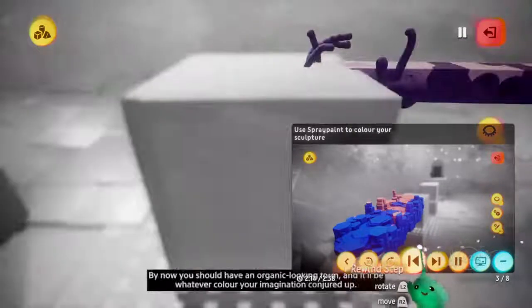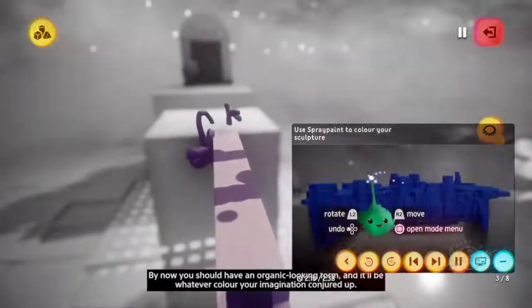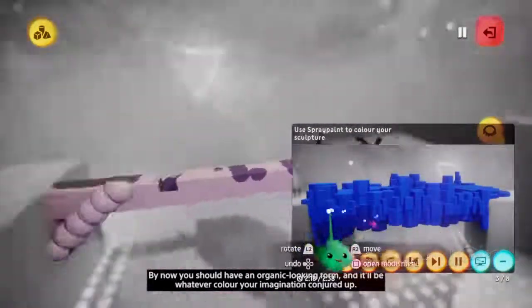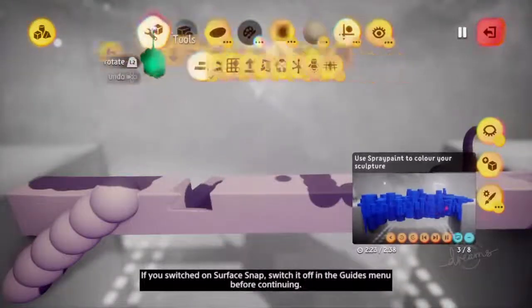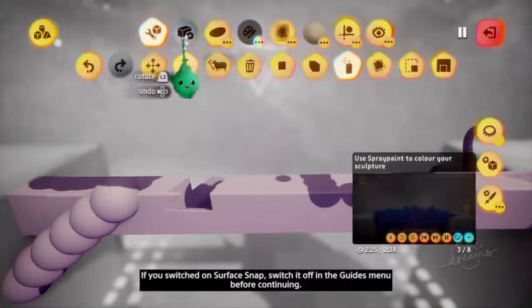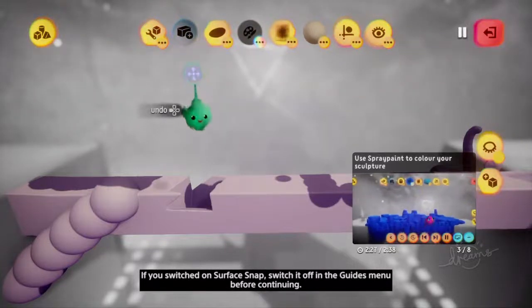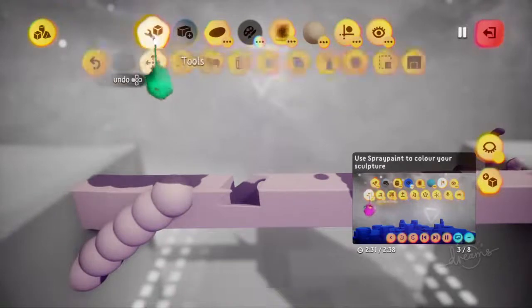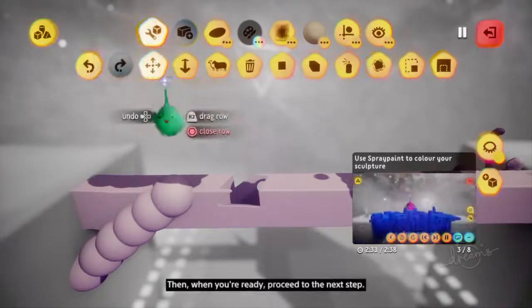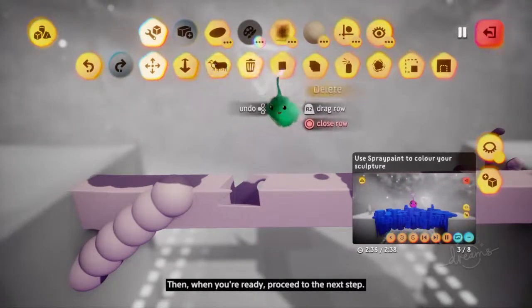By now, you should have an organic-looking form, and it'll be whatever colour your imagination conjured up. If you switched on Surface Snap, switch it off in the Guides menu before continuing. Just select the button with X to turn it off. Then, when you're ready, proceed to the next step.